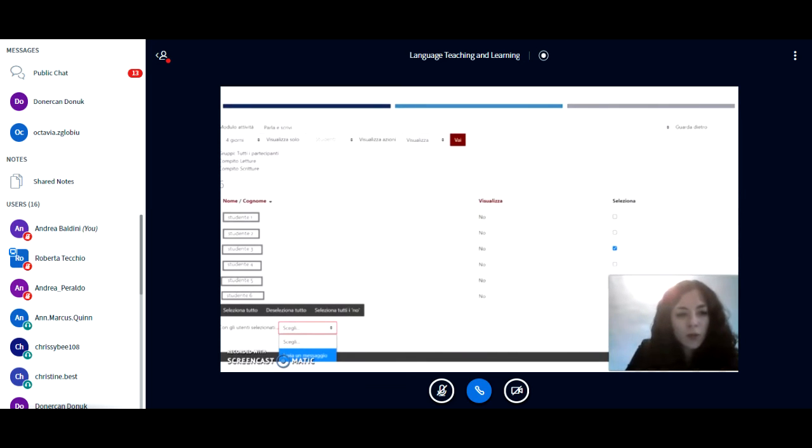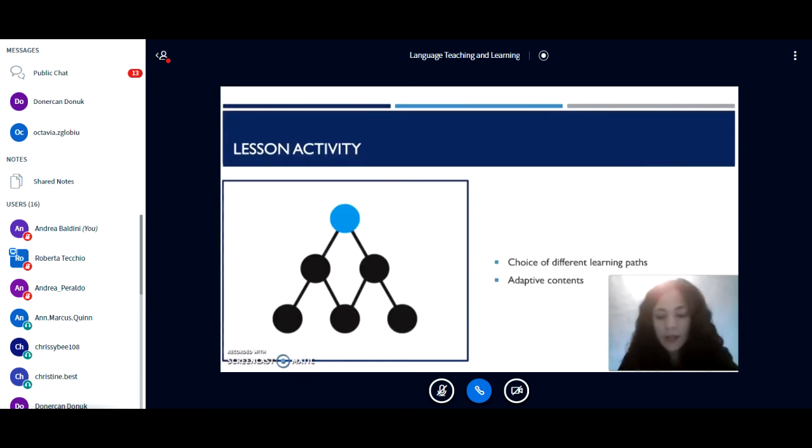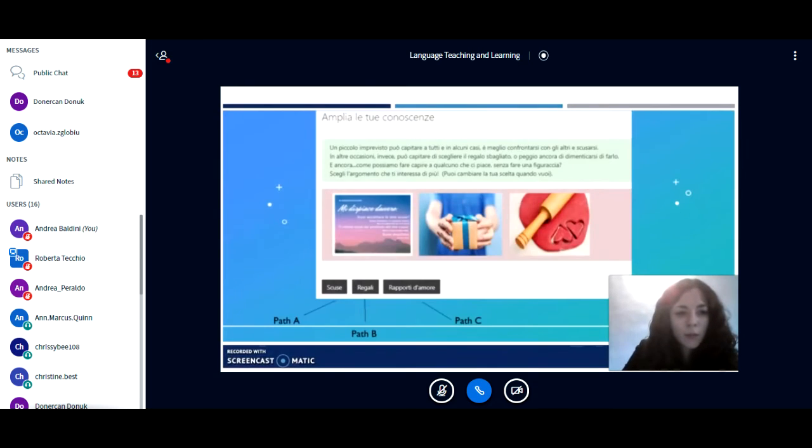Another very useful tool for creating adaptive content is the lesson. Using the lesson, it's possible to create alternative learning paths that the students can select according to their personal choice. This picture shows an example of a lesson that we created for our B1 online course.